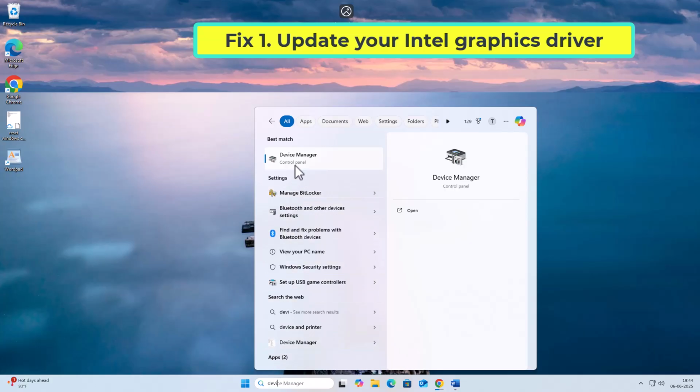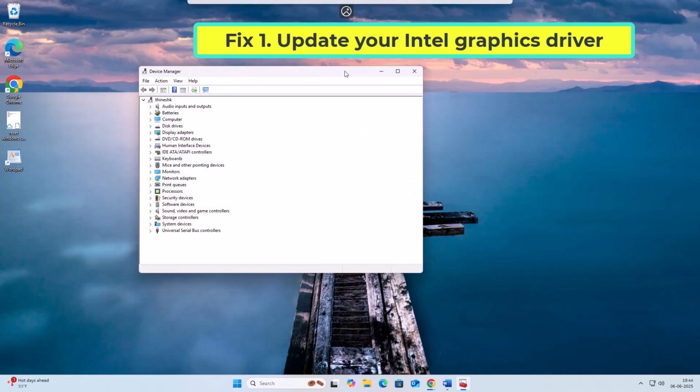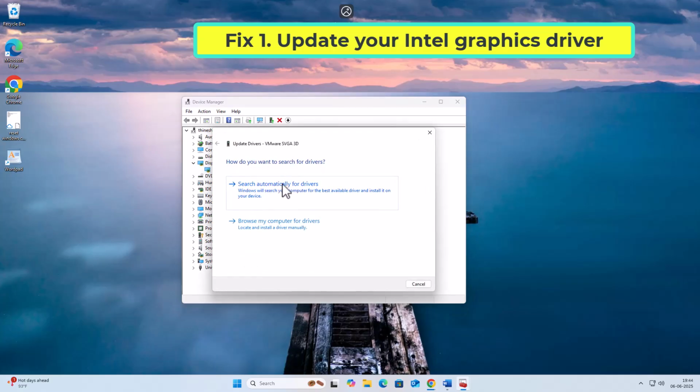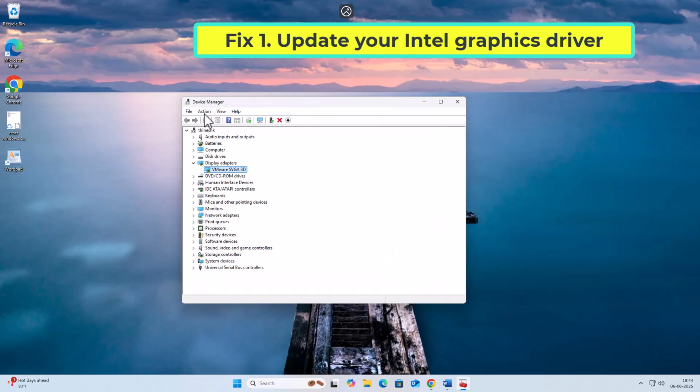Fix 1. Update your Intel graphics driver. Outdated or broken graphics drivers are one of the most common reasons for igfxext.exe module using too many resources. Right-click your Intel graphics device and choose Update Driver. Select Search automatically for drivers and wait till all the files are downloaded and installed. Restart your PC once the update completes.